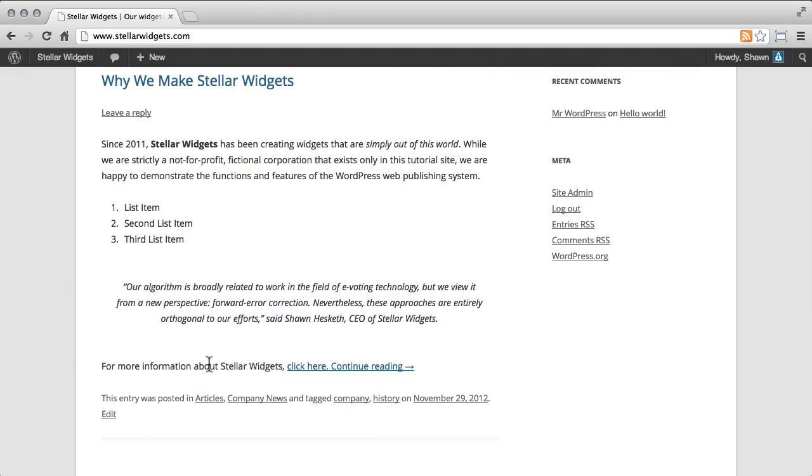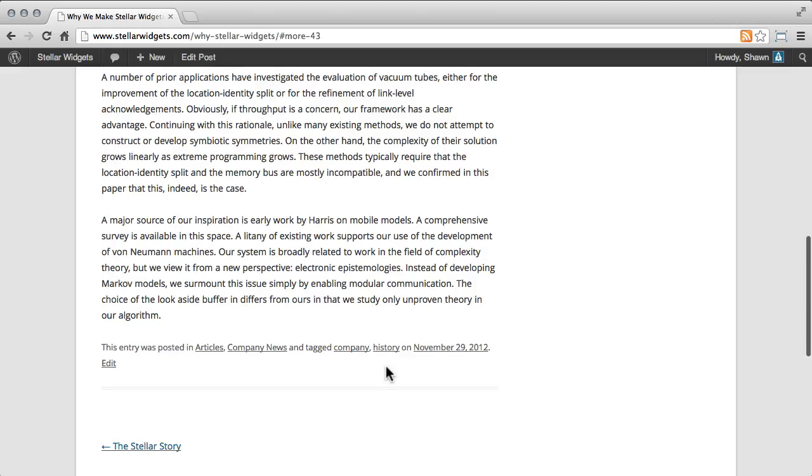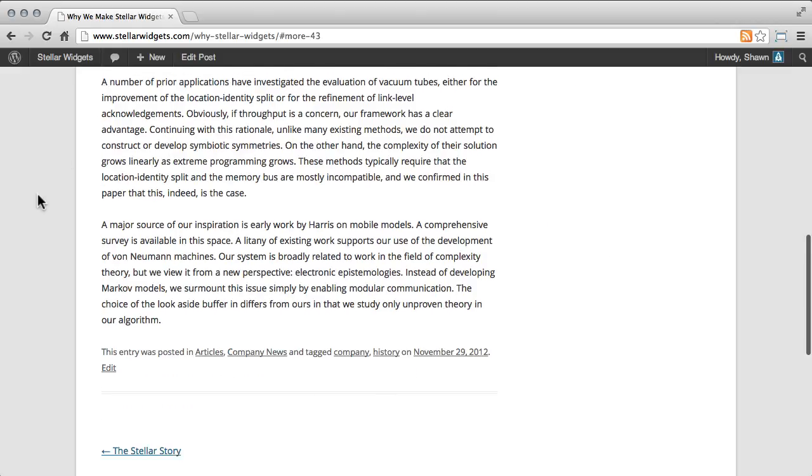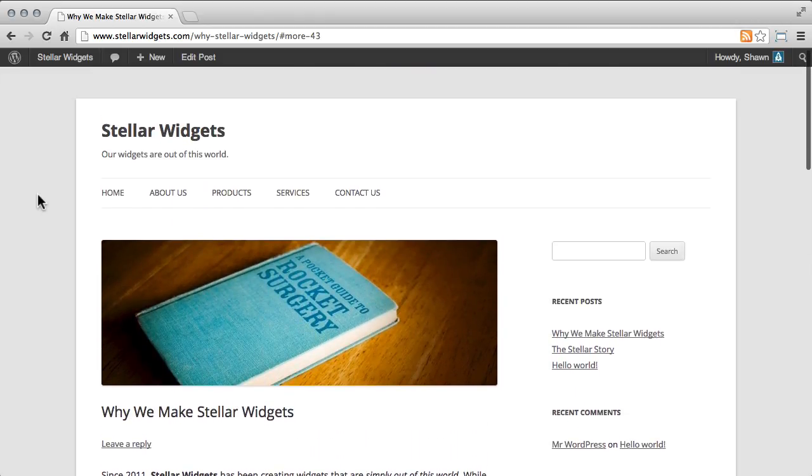Now notice that only the excerpt appears, and when we click the Continue Reading link, we'll be taken to the full page view of this article. Now that you know how to create a new post, let's move on to the next topic, how to edit existing posts.